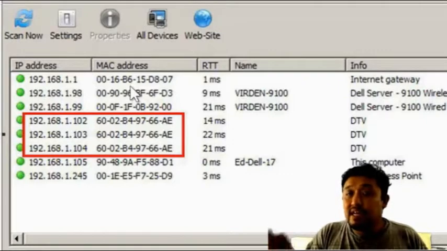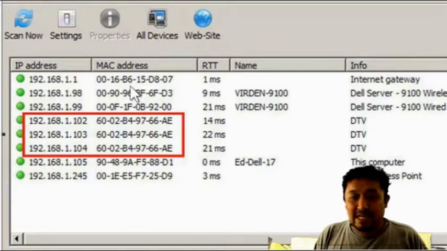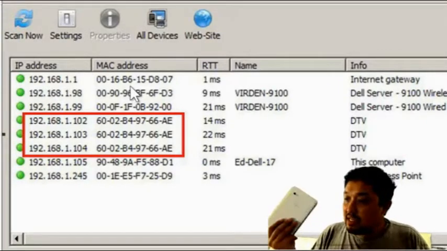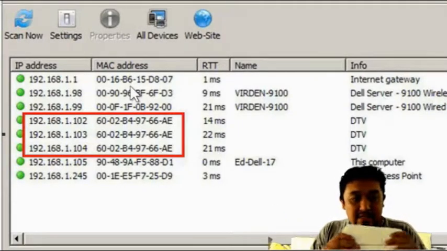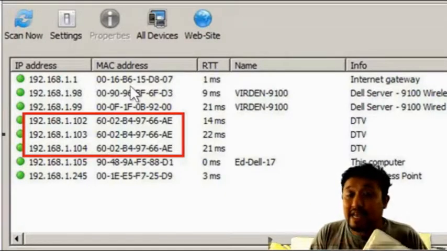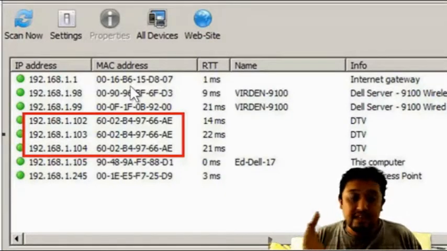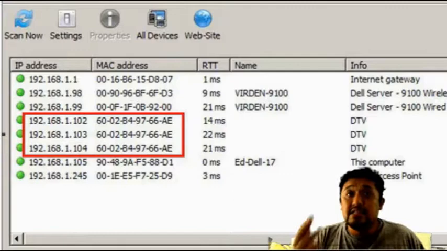Alright, so my computer has its own MAC address, my laptop has its own MAC address, my iPhone uses its own MAC address, and this Samsung tablet has its own MAC address. They're all unique addresses. Right, so this is just an example.